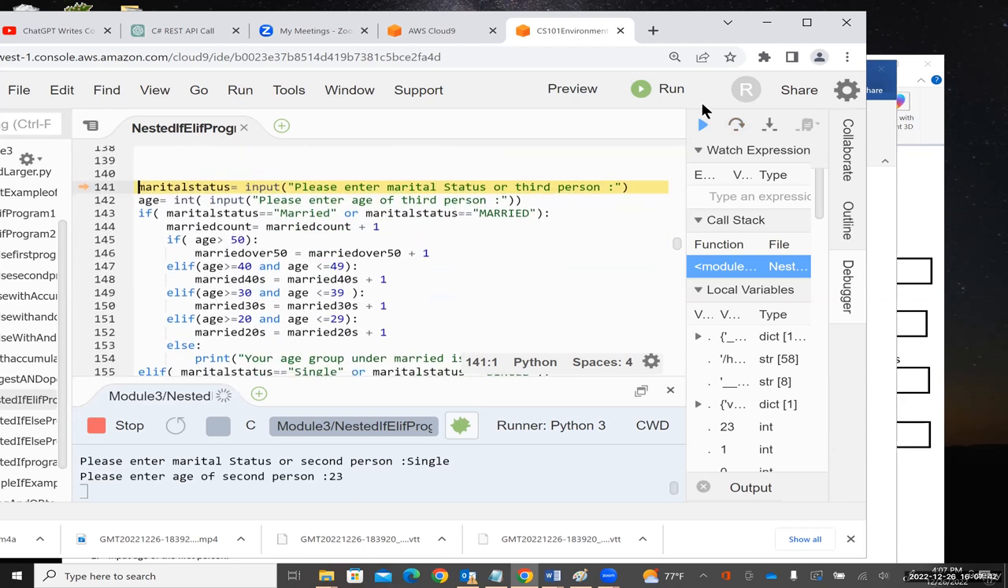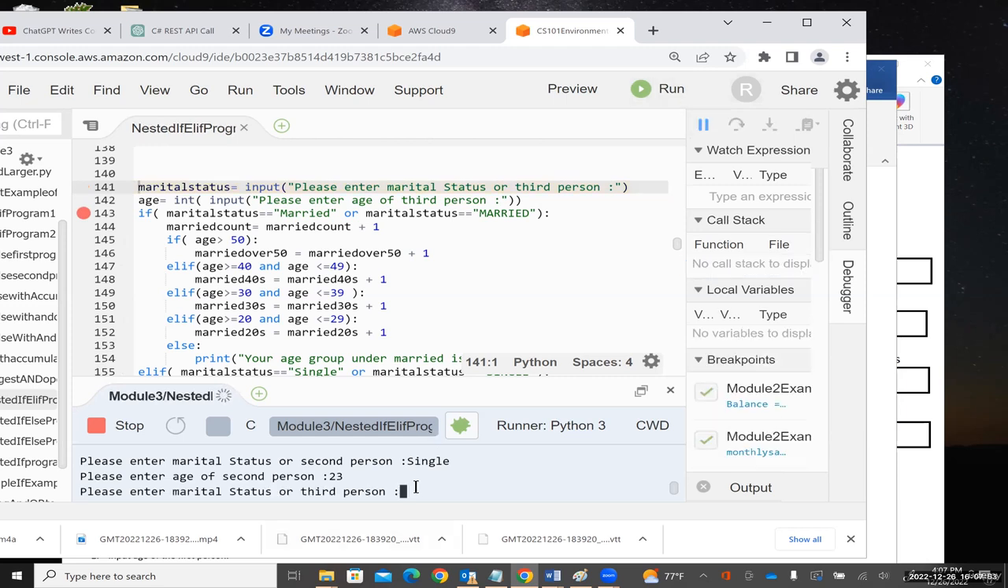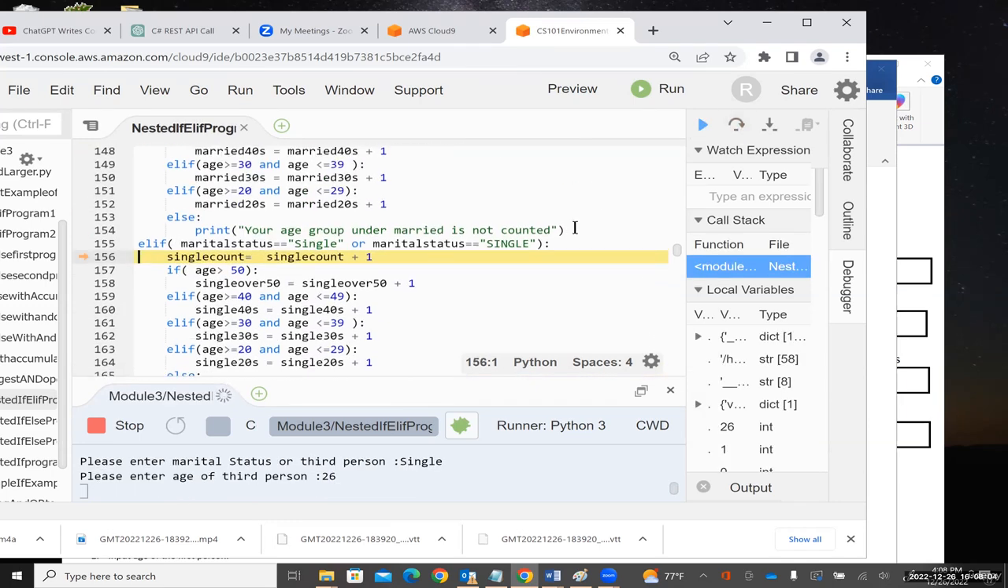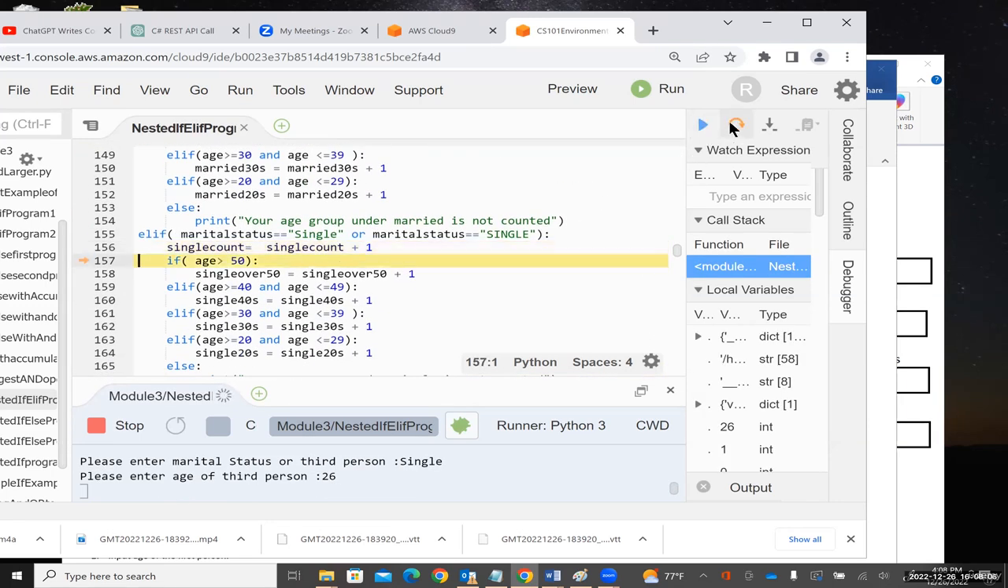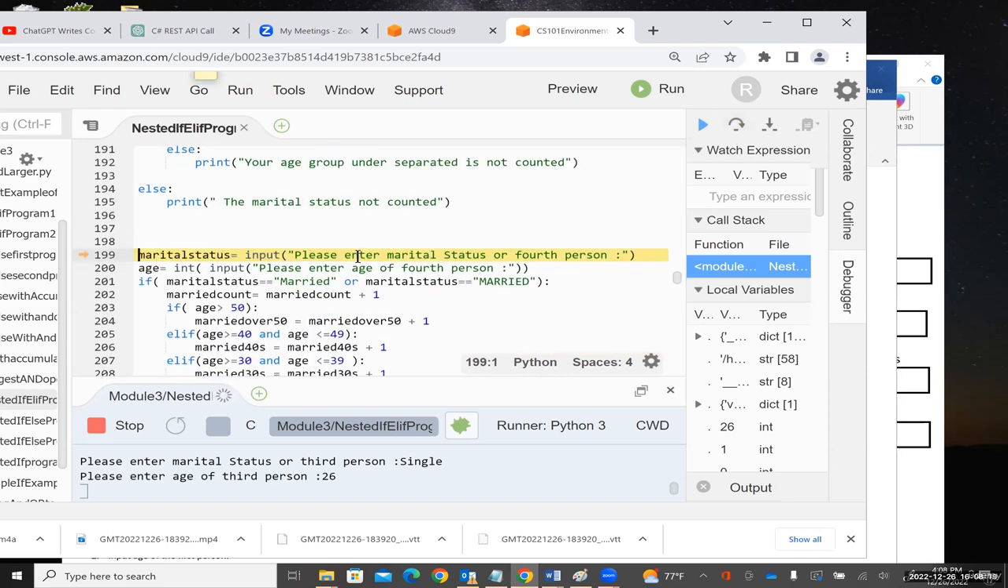Now moving on to the third person, I'll put a breakpoint here. Third person, let's say single again, and 26. Single is true. Increment single count by 1. It's not 50s, it's not 40s, it's not 30s, so it's in 26, so this should be true. Single 20s by 1. Right now, single 20s is 1, it'll increment it by 1, it'll be 2, right?